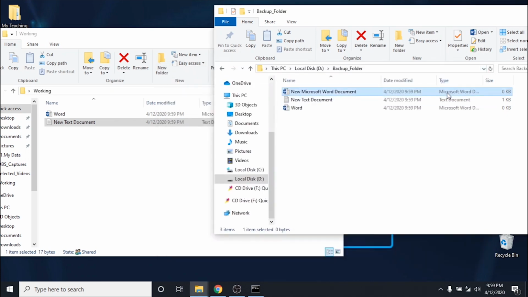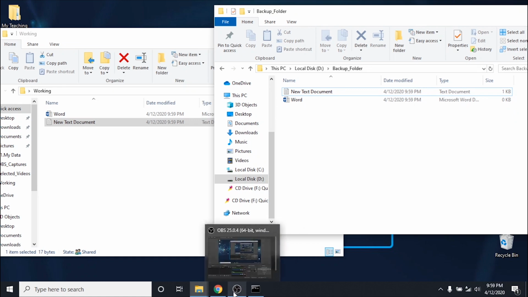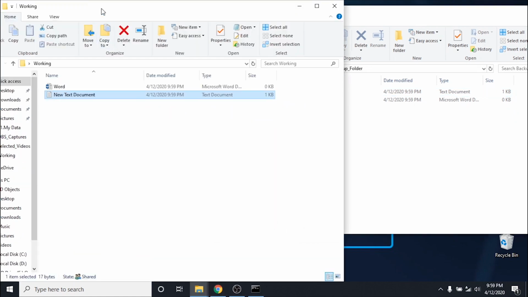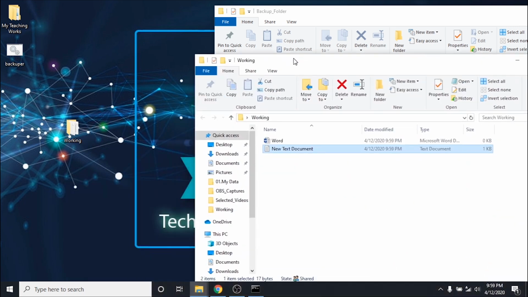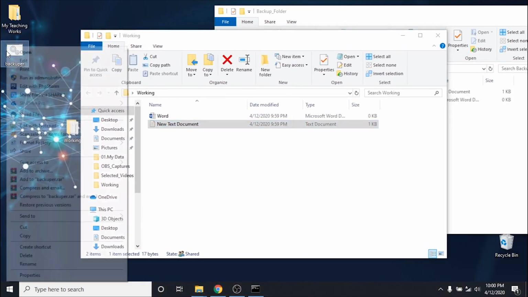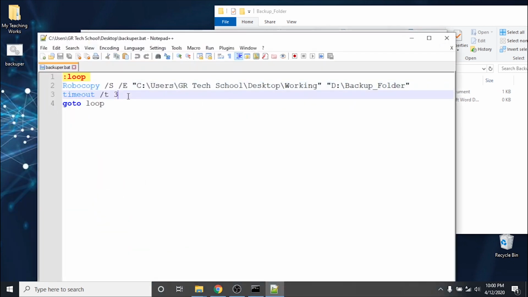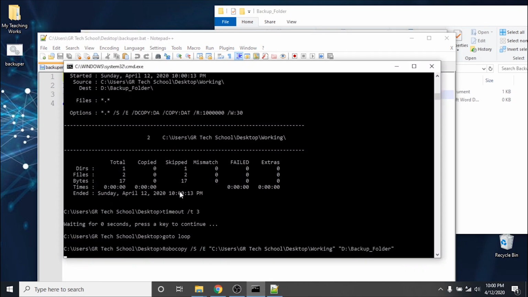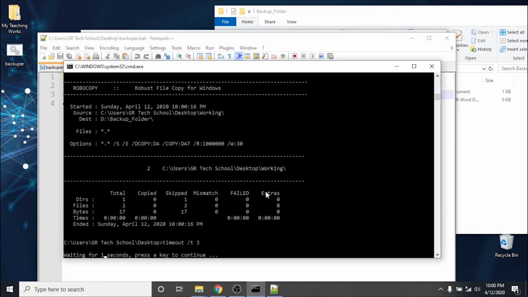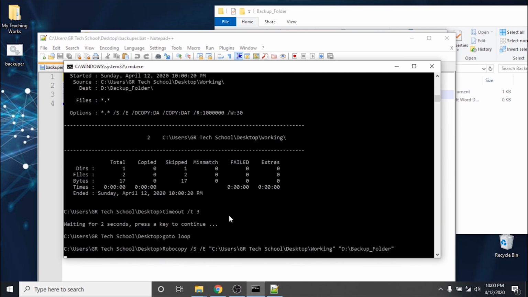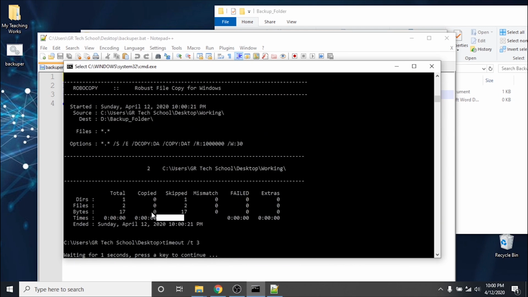If you want to set the timing, for example, to check every 1 minute or every 10 minutes, you can do it by setting the time over here. Here I put 3 seconds. Every 3 seconds, Robocopy checks if any changes happened. If there are no changes, it's never going to copy. You can see it shows everything in a CLI environment. You can see the total directories, and mismatched, failed, extras and copied.